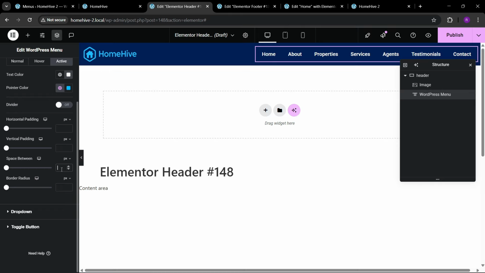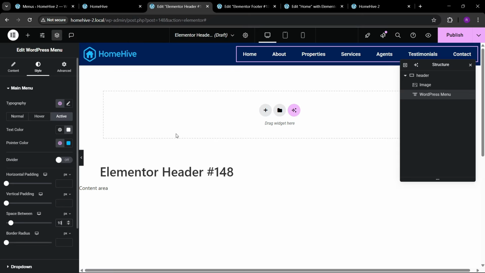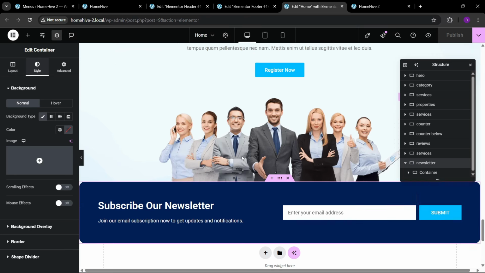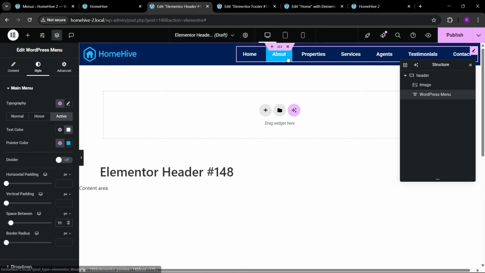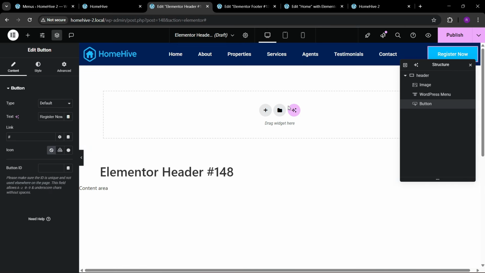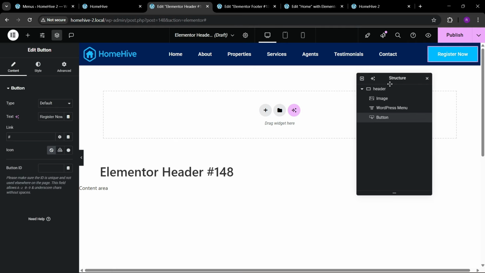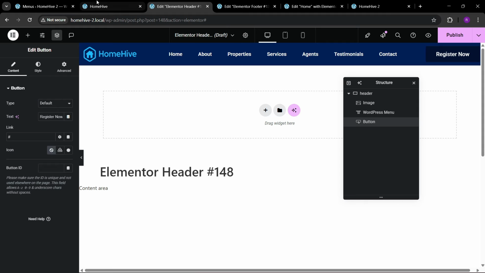Okay, here we have the space between 10, like this. Then we can use this button. So this is the button which you want. Okay, we can just have this button. Okay, here you can see we can add this add property.